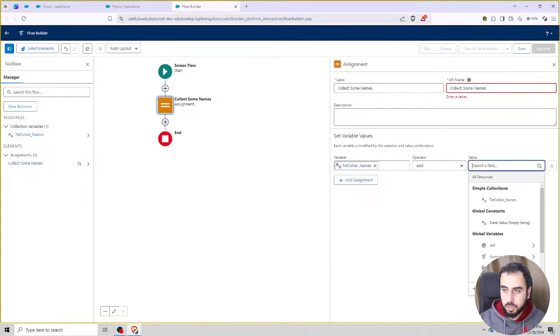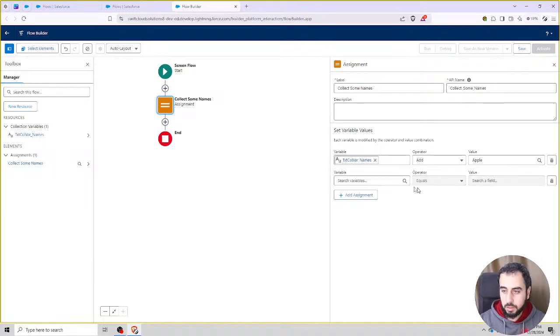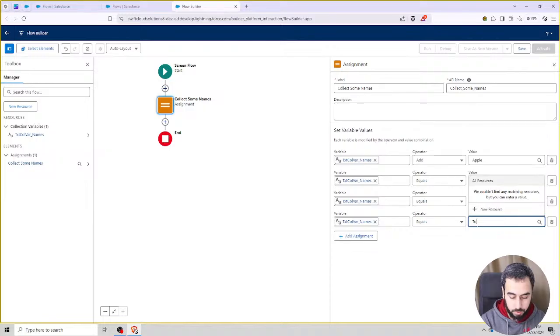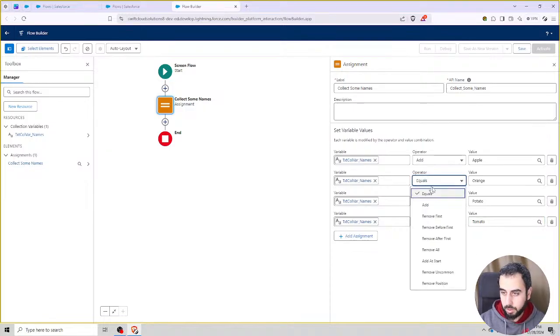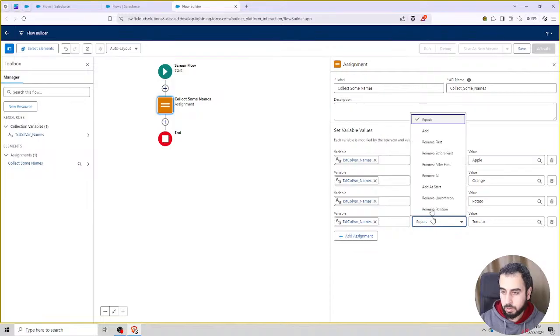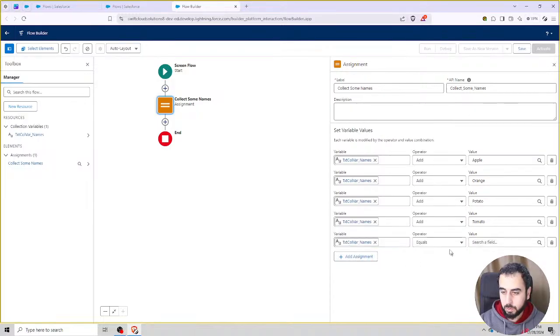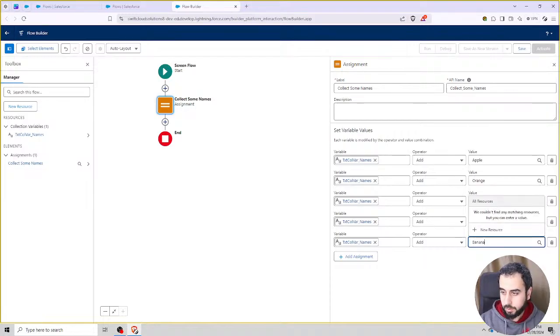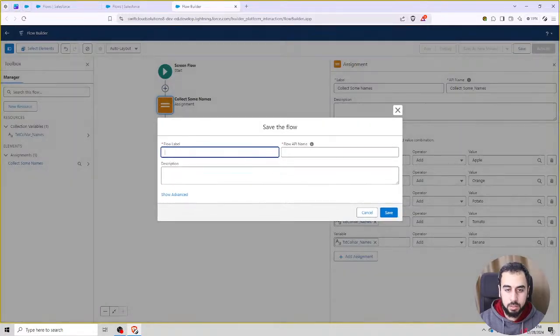Let's add Apple. Let's add orange. Let's add potato. Let's add tomato. Add just one more, and then add banana.